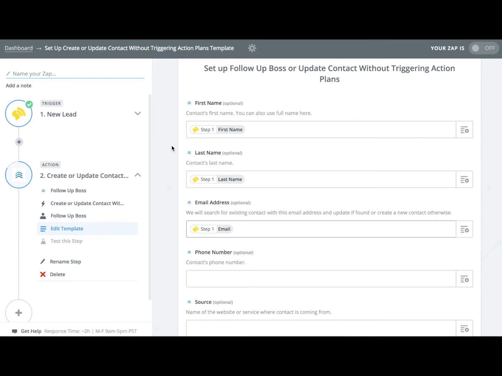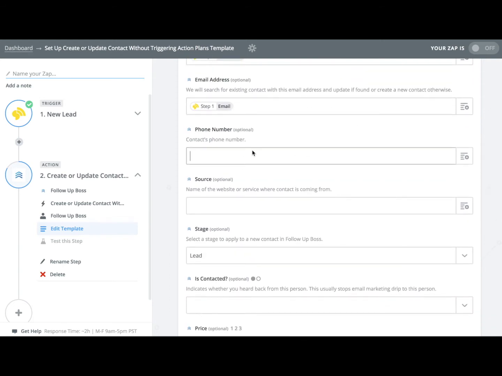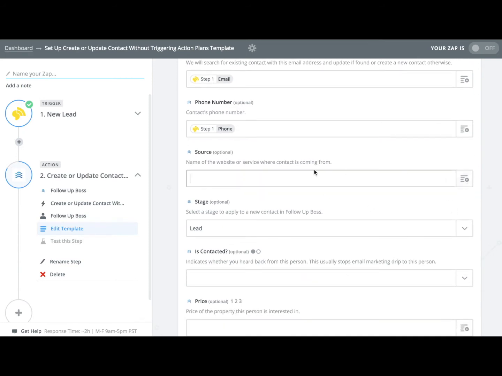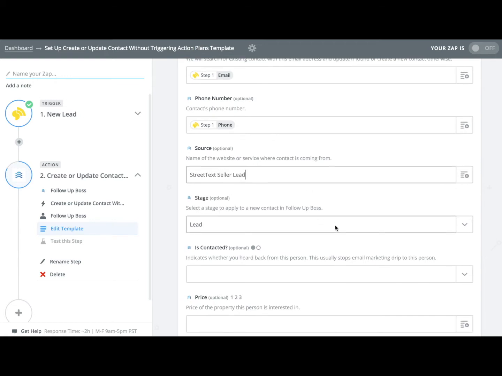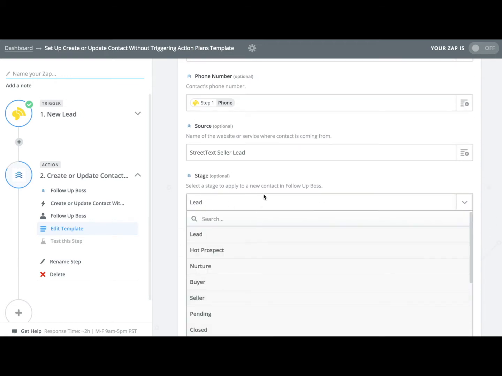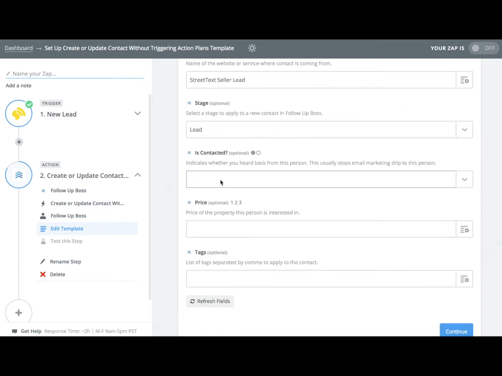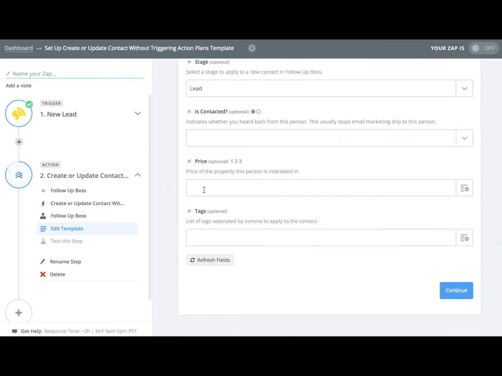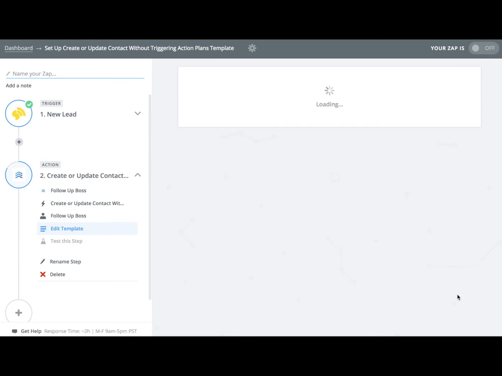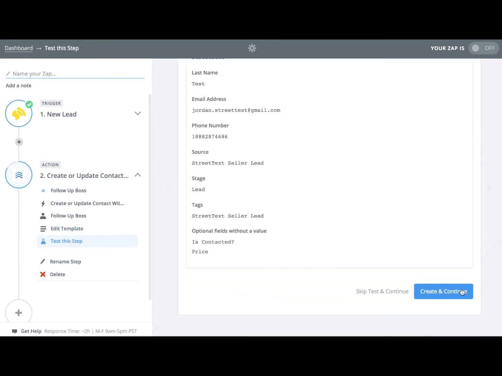So every time a new lead comes in, StreetText is going to prompt to put a new lead into Followup Boss, and it's going to give the first name field in the first name box. You're basically just mapping. Click on phone number, and go, here's the phone number. And now for source, you can select something, or you can just type it in. In this case, I'm just going to type in, it's a StreetText seller lead. Stage, you can decide in Followup Boss what stage you want your lead to come in. In this case, I'm just going to choose lead. This is optional. You can leave this blank. On all these ones, you're optional, but you might want to tag your lead, say StreetText seller lead again. So now you can actually search by this tag. Click Continue, and then click Create and Continue.